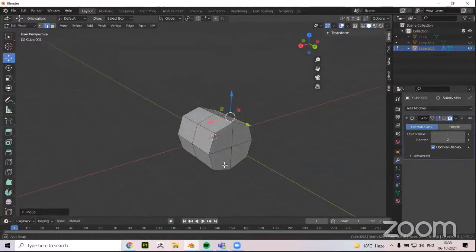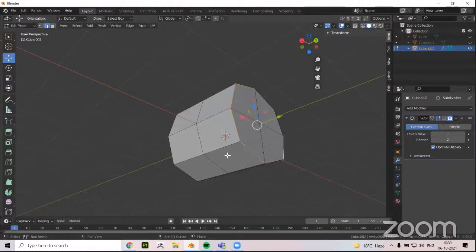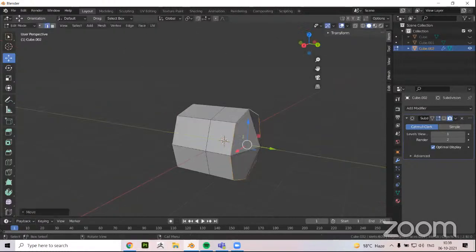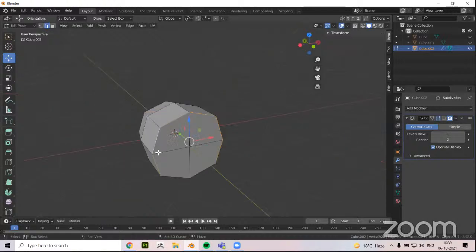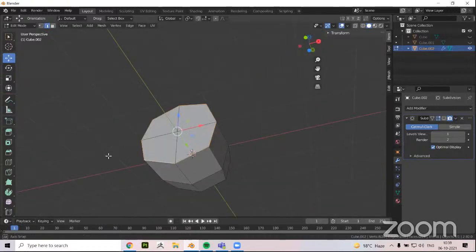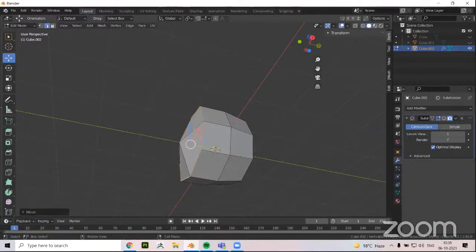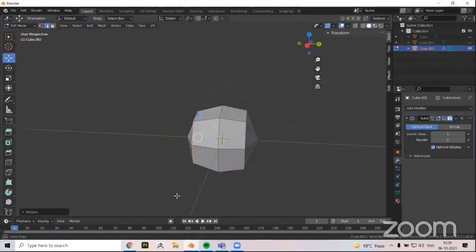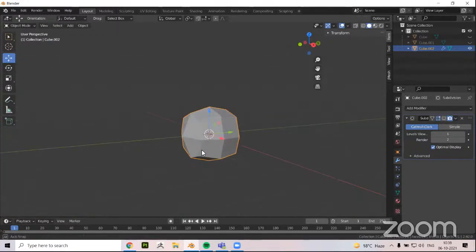I can also do the same thing for these edges from the other side. I just need to select all of these edges. I can move them in my y-axis, and I can scale them down to make them smaller. I'll follow the same steps from the other side. I'll select all of these edges, move them inwards in the y-axis and scale them down. Now this thing is going more towards a spherical shape rather than a cubical shape.